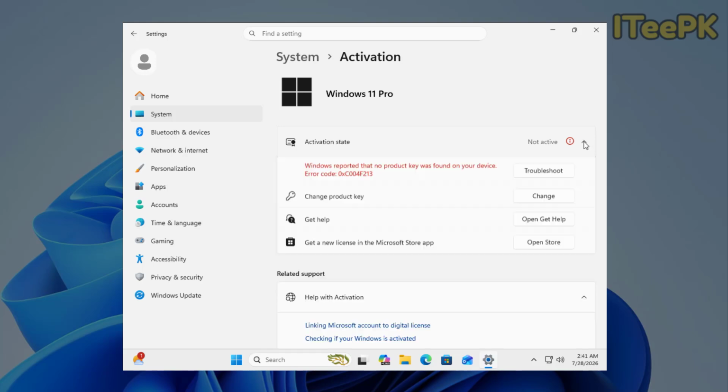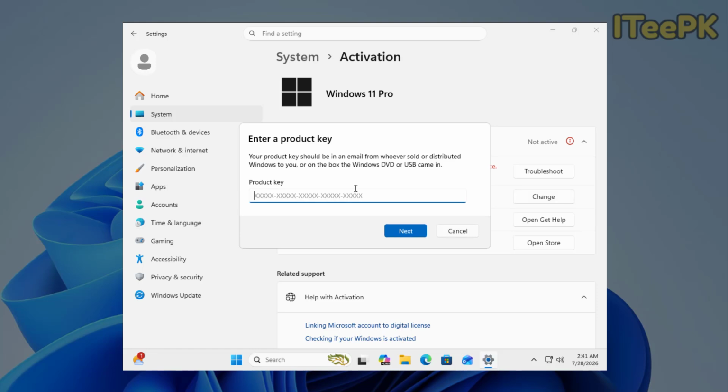Now, if we open up this drop down, we will find several options. The first option we have is change the product key. You could just go ahead and click on the change button. This will ask you to enter your Windows product key. Once you have entered the correct product key, go ahead and click on next and your Windows will be activated.